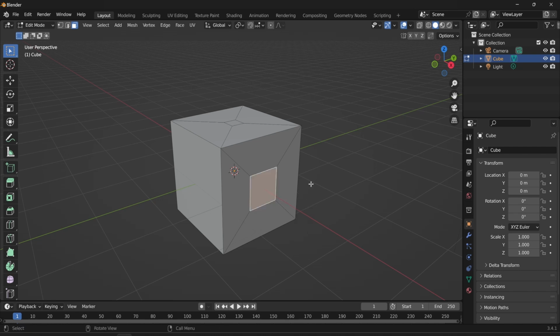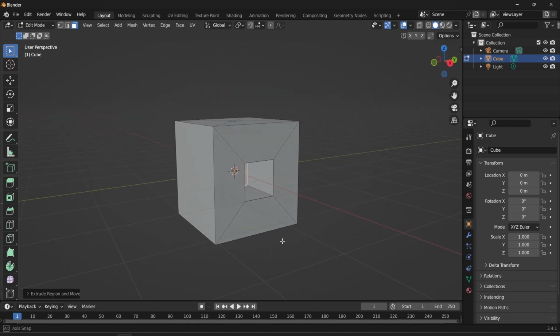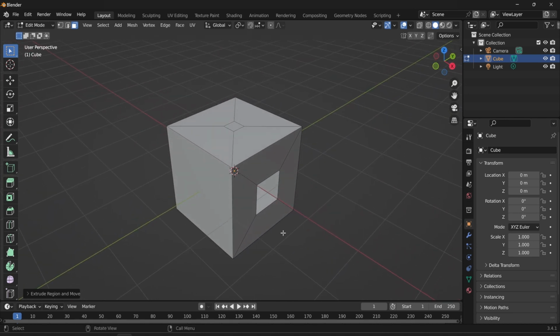Undo that. I'm going to select that face, extrude it. I want it to go the other way. I'm going to type -1, enter. And that's your extrude function.